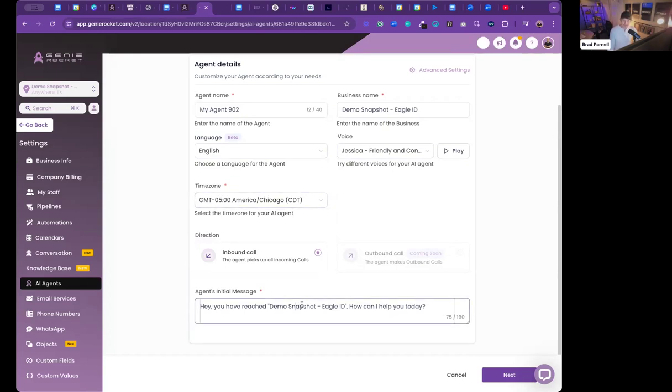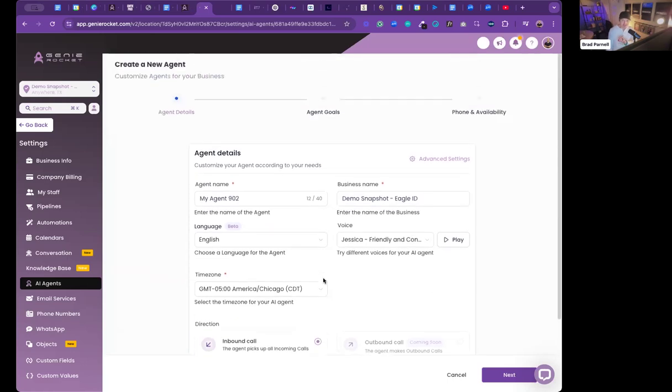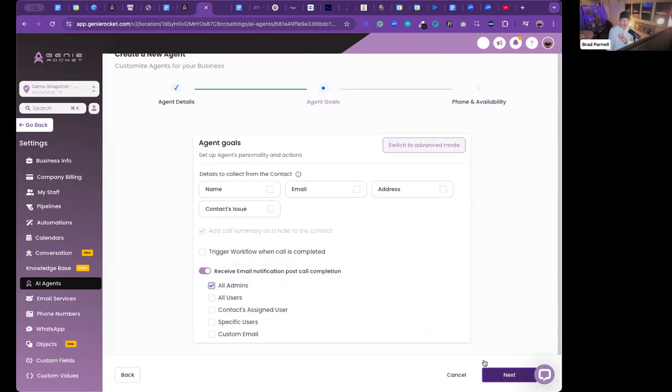The agent's initial message is whenever somebody calls, this is exactly what it's going to say: "Hey, you have reached Demo Snapshot Eagle ID. How can I help you today?" We always want to make sure we leave it open-ended because we want them to ask a question so then we can engage the bot. So after we do this, we move on to the next screen.